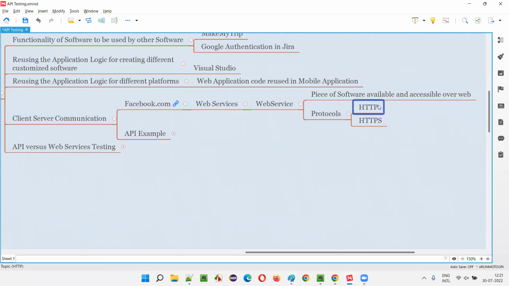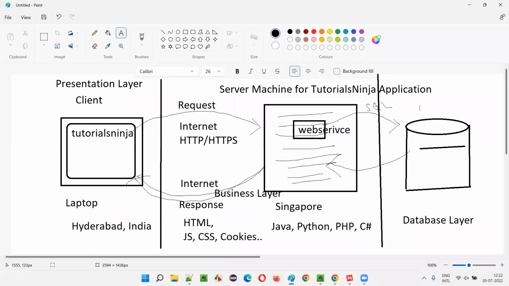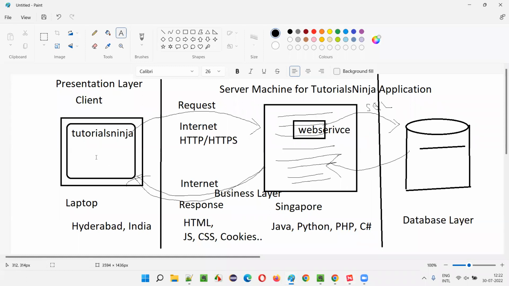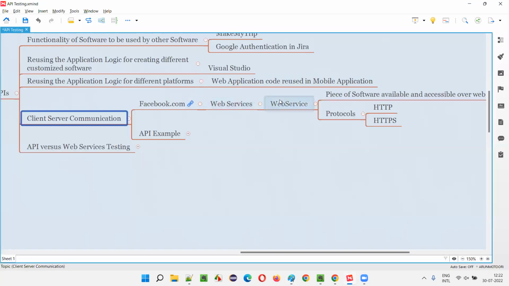Different protocols like HTTP and HTTPS are used by this web service to make it accessible. So, client-server communication: here our laptop is a client and this is a server, and this web service is available over the web and is accessible over the internet via this API request which is traveling over the internet. That's what a web service is.